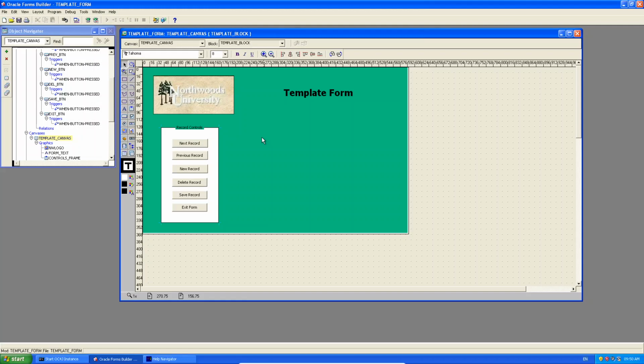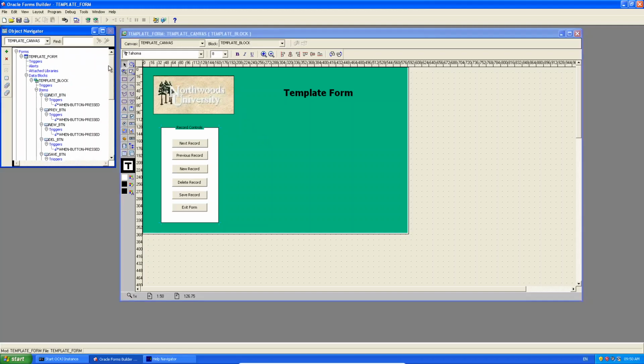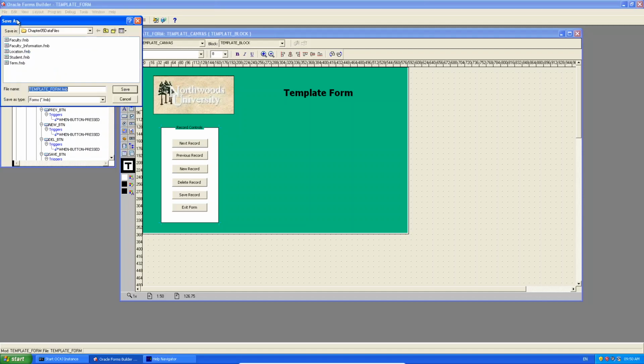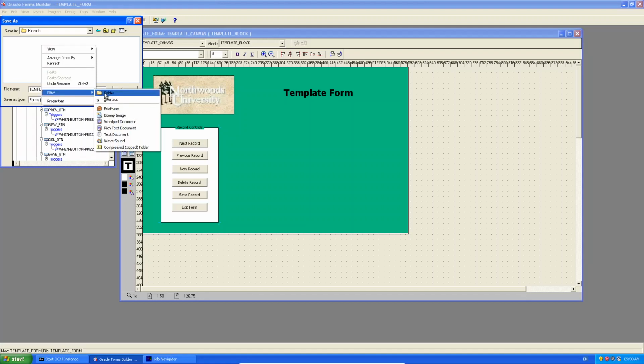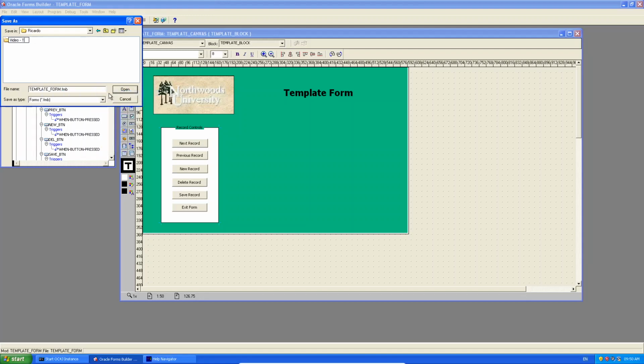How do I actually use this to create a new form? Well, the first thing you want to do is save this form. And remember, this is a very straightforward form. There's nothing fancy about it. You'll see it saves with the FNB extension.